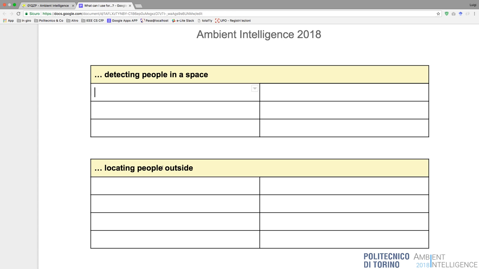So, for example, what can we use from that list to detect people in a space, in a room? Ideas? Motion sensor, right? That is motion sensor. Then? Bluetooth beacon. Then at least another thing you can use for detecting people in a room. Light sensor. No.